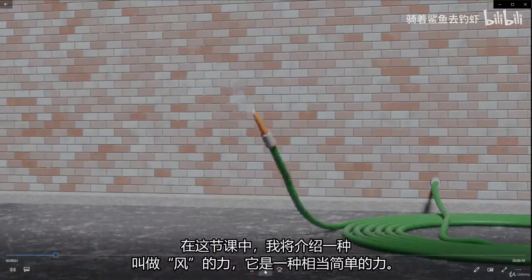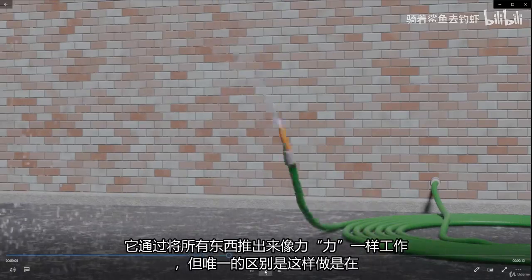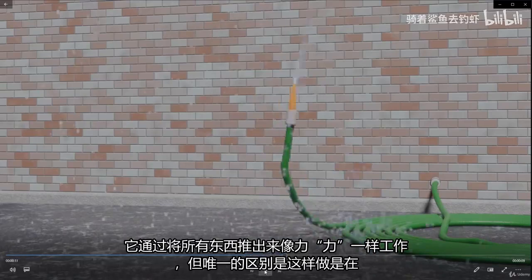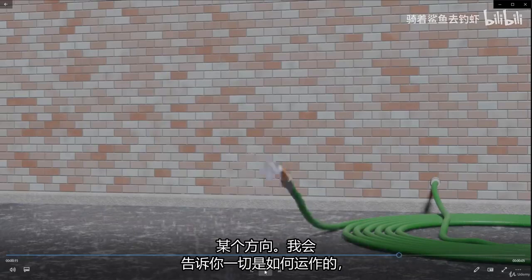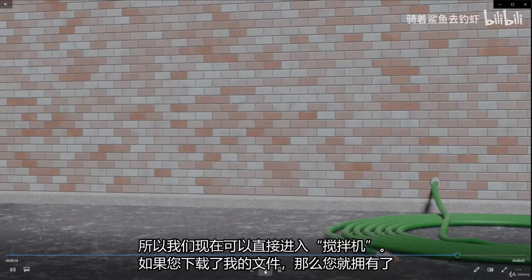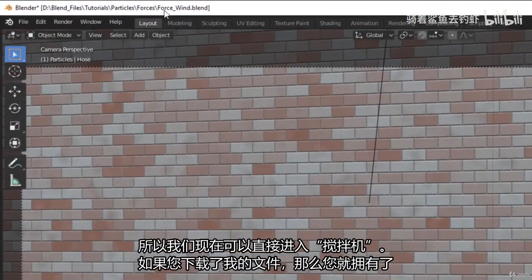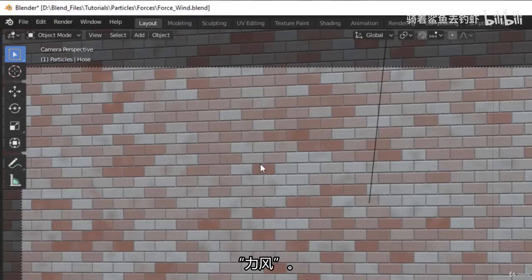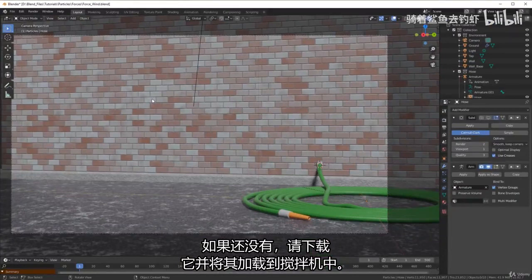In this session I will go through the force called wind, and it's a rather simple force. It works like the force by pushing everything out, but the only difference is that it does it in a certain direction. I will show you how everything works, so we can go directly into Blender right now, and if you have a file downloaded you will have force_wind.